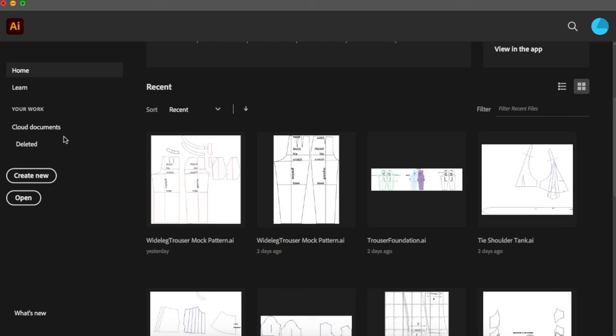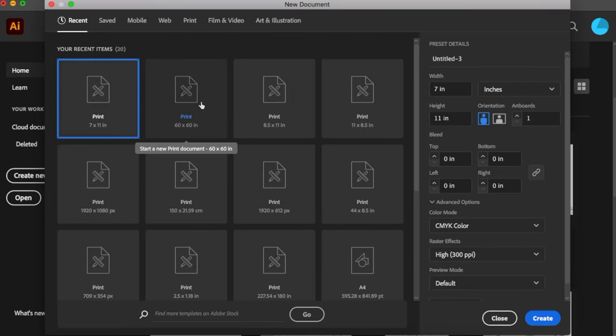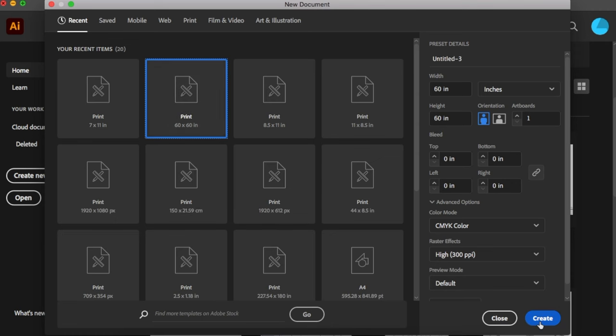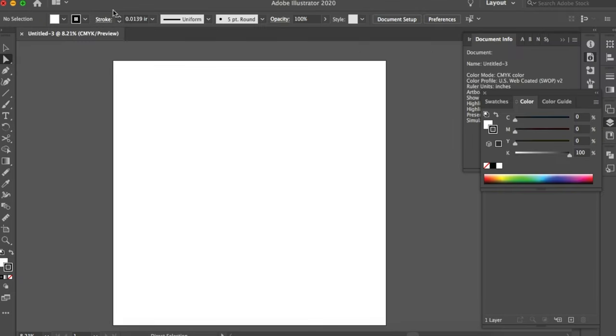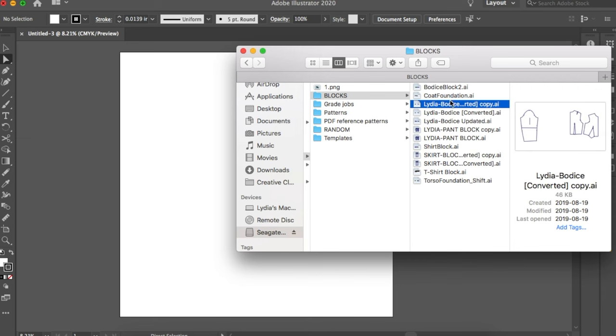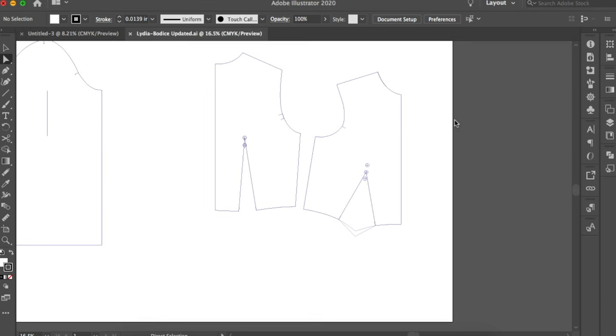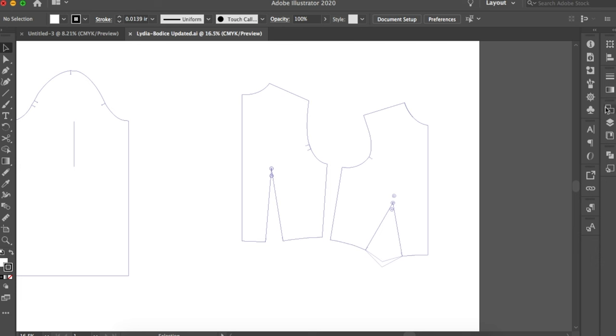Start by opening Illustrator and create a new project. I like to work on a 60 by 60 inch artboard. It gives me lots of room and it's a good size for this dress. Then I'm dragging in my blocks from my saved file. It's a size 10 bodice and sleeve block, and you can use it to practice with.